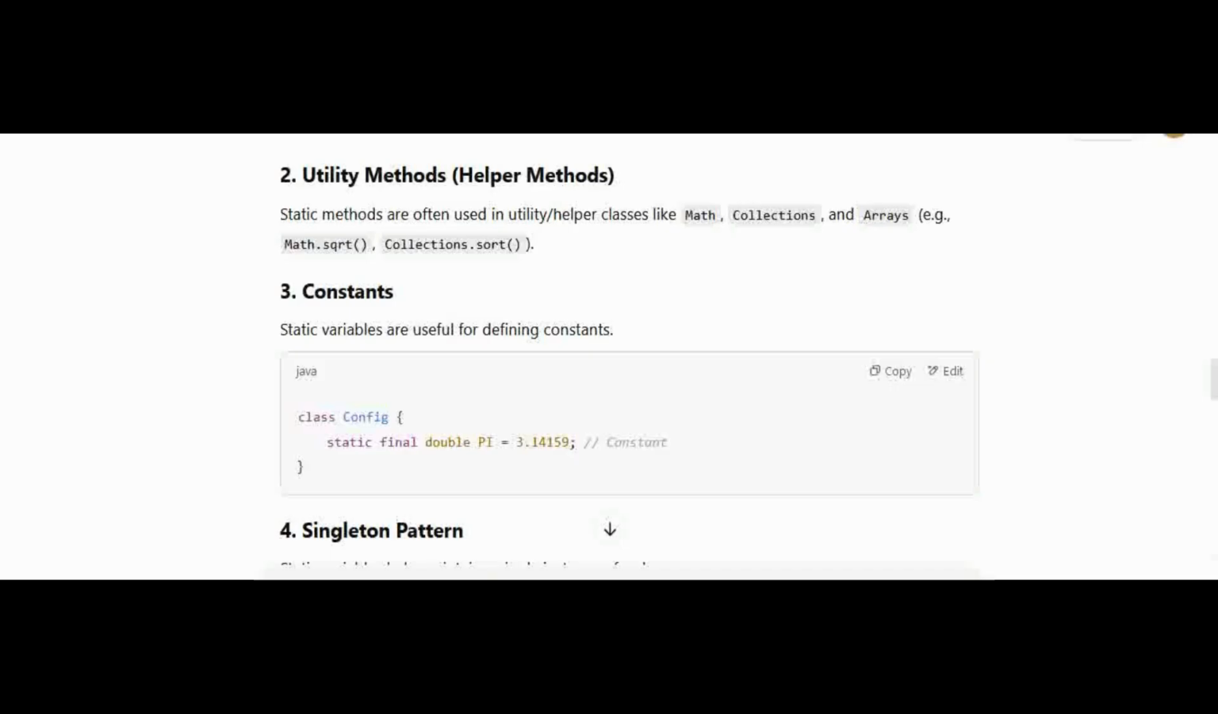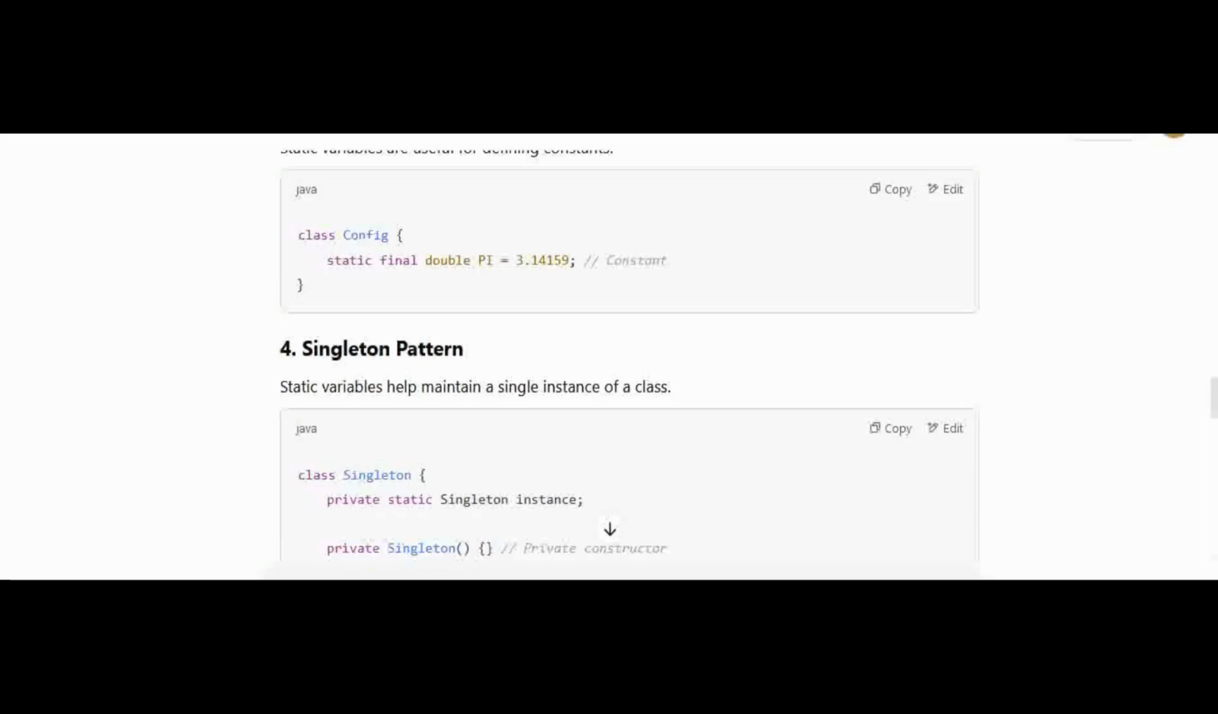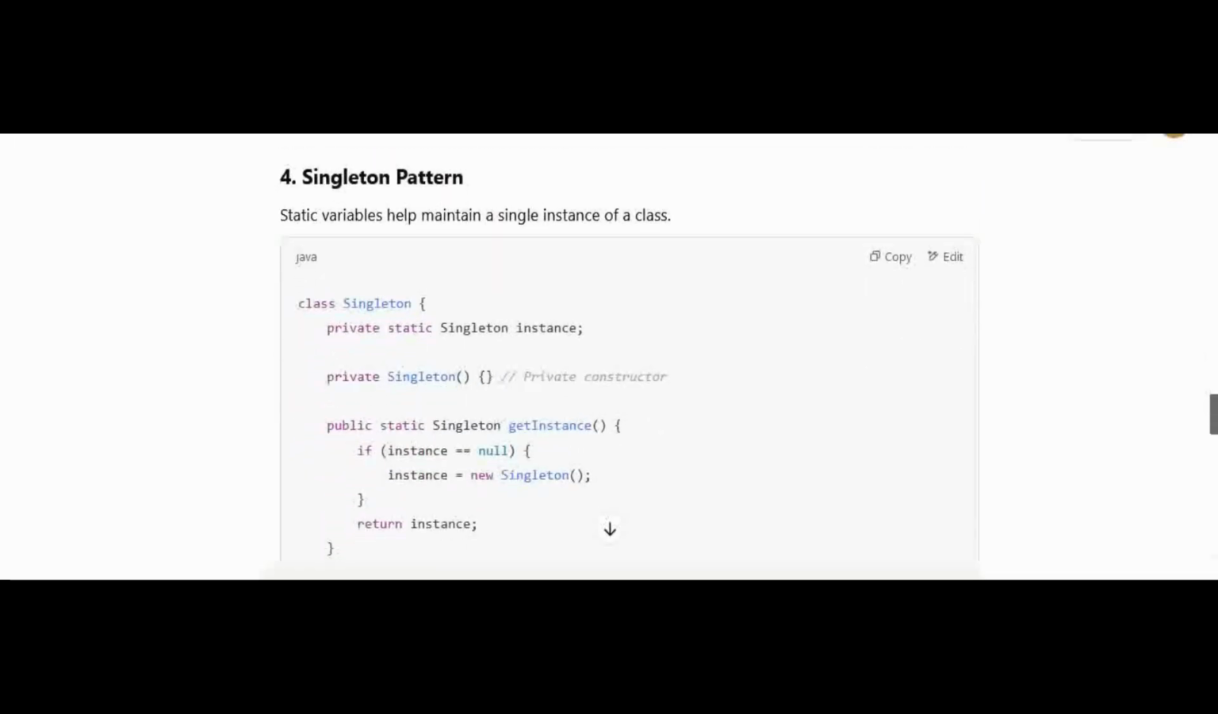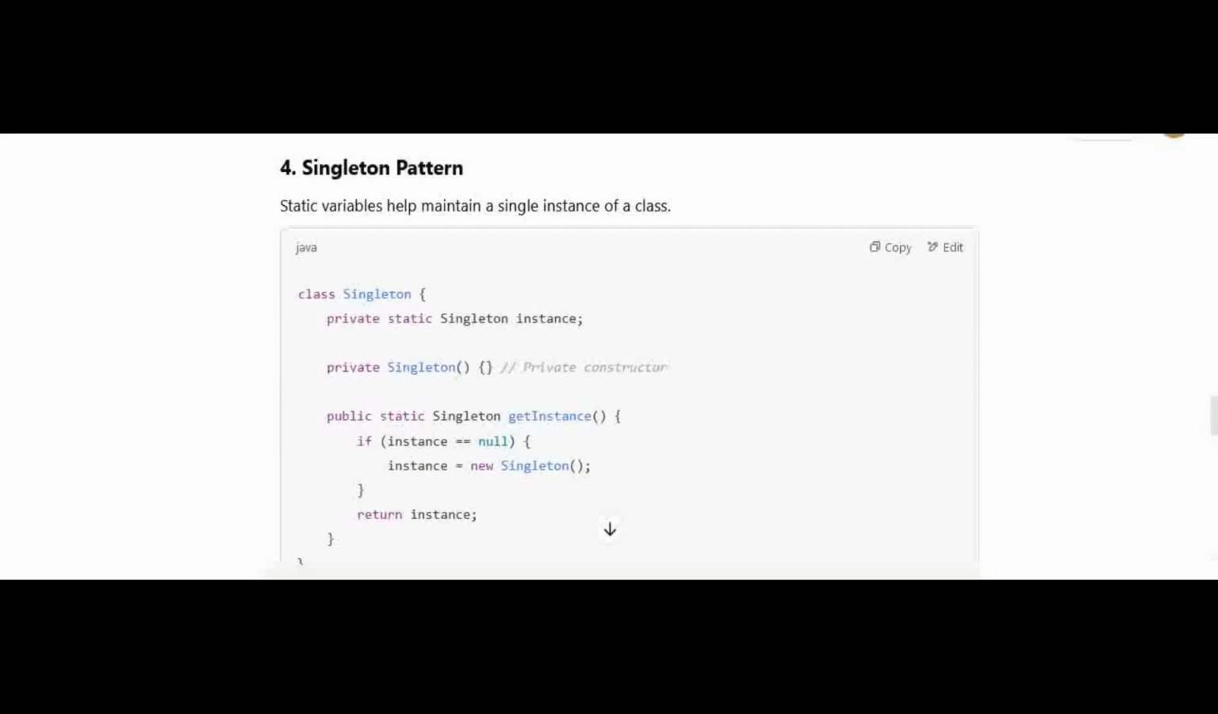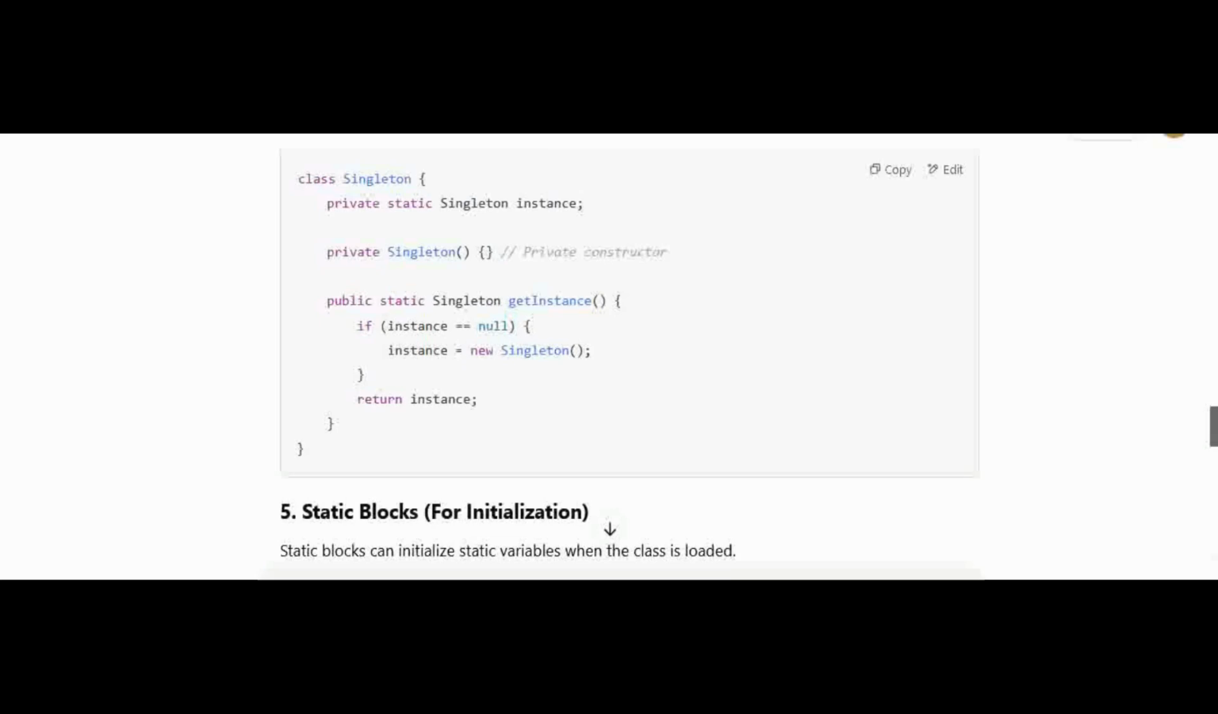The fourth one is the singleton pattern. Static variables help maintain a single instance of a class. The singleton pattern is used to create a single instance of the class. We have the Java class Singleton, open braces. We have the private static Singleton instance semicolon. We have the private Singleton open bracket close bracket, open bracket close bracket, comment private constructor. The next one is the public static Singleton getInstance open bracket close bracket open braces. If open bracket instance equals null close bracket open braces instance equals new Singleton open bracket close bracket semicolon close braces return instance semicolon close braces close braces.